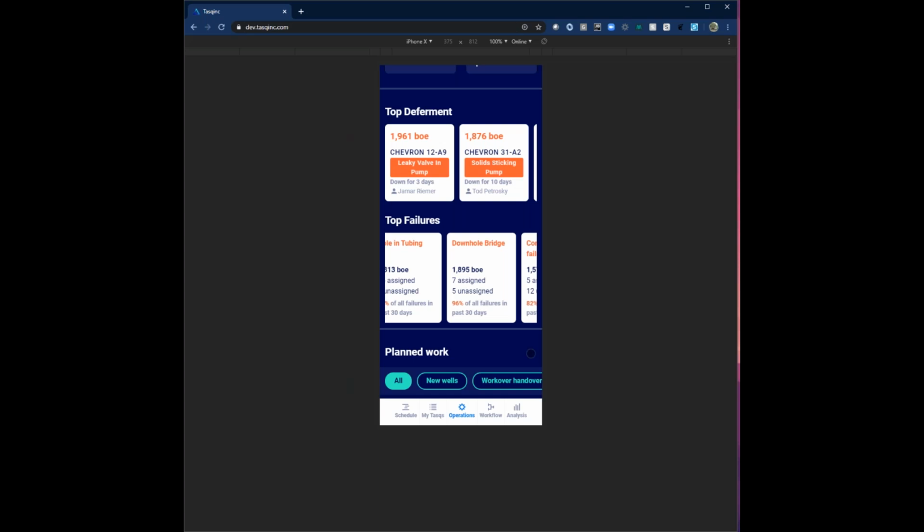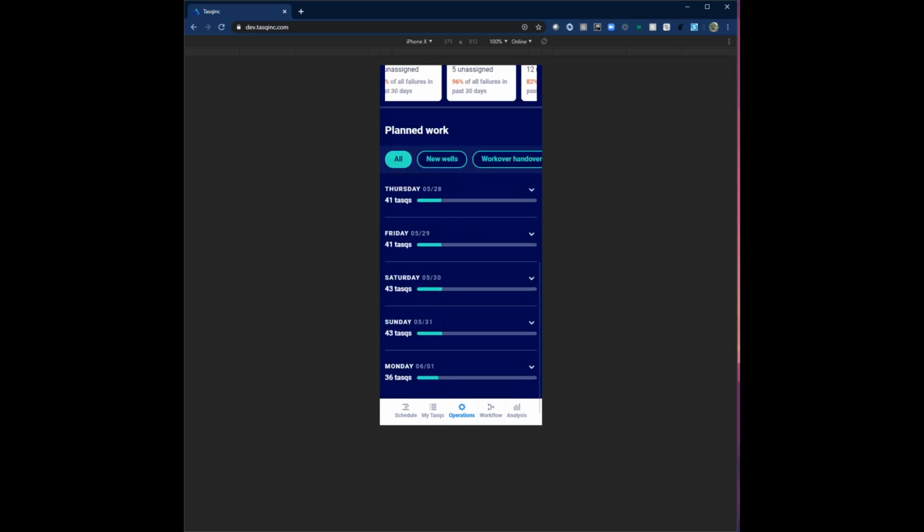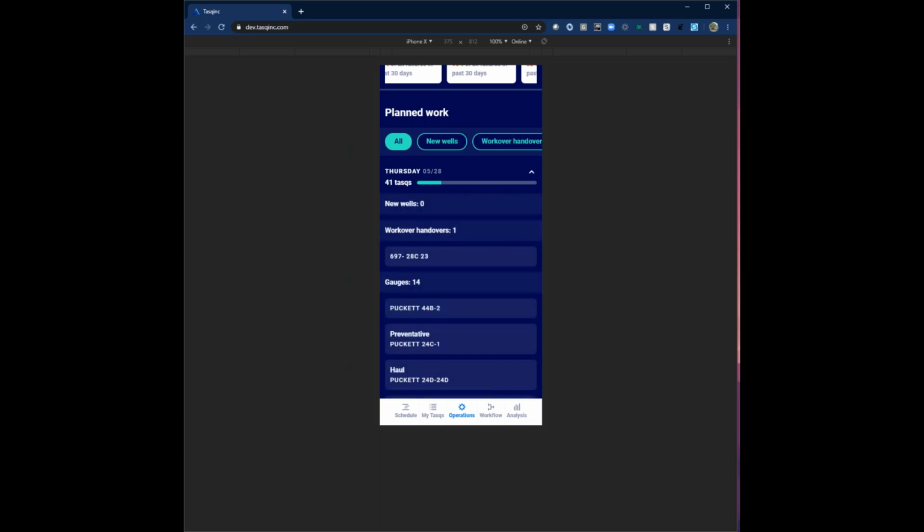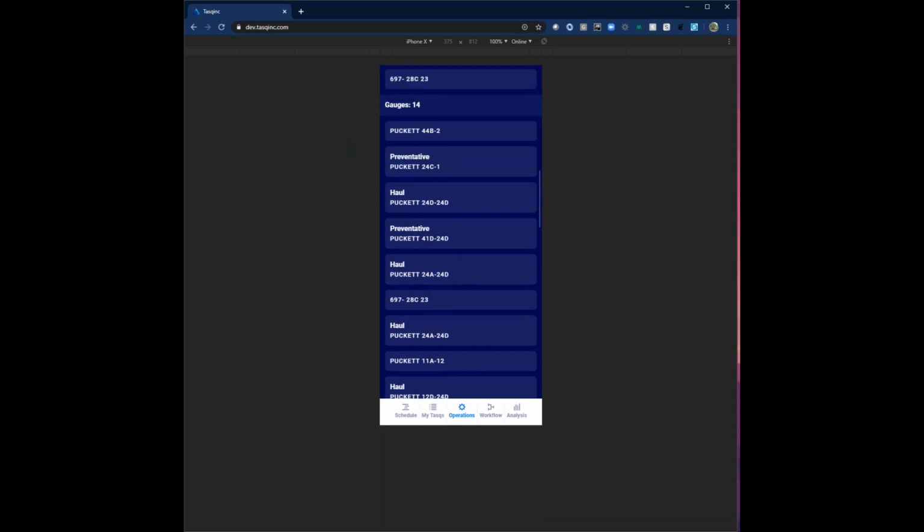And then below that, we have planned work. This is any reoccurring work that's in the system, and you can see the 5-day outlook of what's coming up. Maybe you can select one of these and swipe right on a work handover and possibly delay that, or whatever the case might be. You have the functionality to swipe left or right, or swipe right on that gauge category for 14, and then you could delay that. You can really interact with the upcoming work that you have in the system.